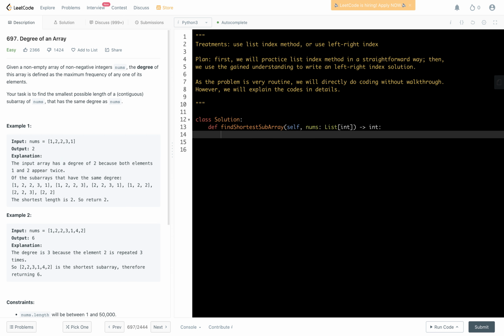Let's have a look at problem 697, Degree of an Array. This is an easy problem marked by LeetCode. However, this problem is very interesting, so we want to use a dictionary to help us do the job.